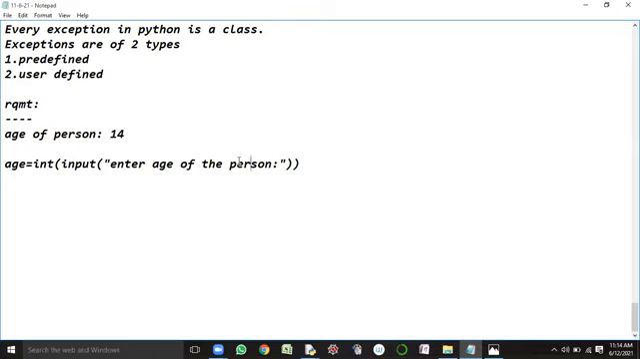With the help of predefined exceptions, can I fulfill the requirement? No, sir. For restricting a person who is having an age less than 18, is it possible? No, it is not possible. So I have to define my own exception, isn't it? Yes, sir. So I have to define my own exception.